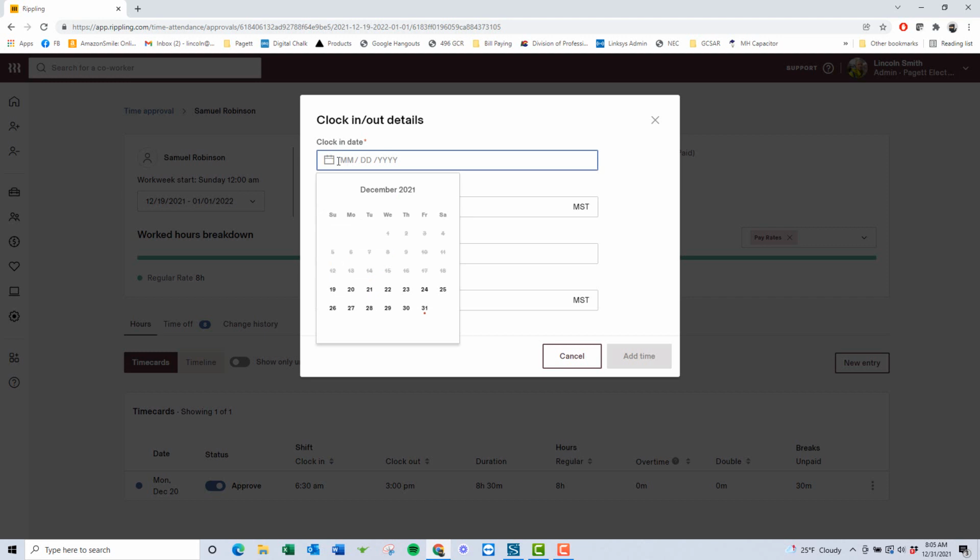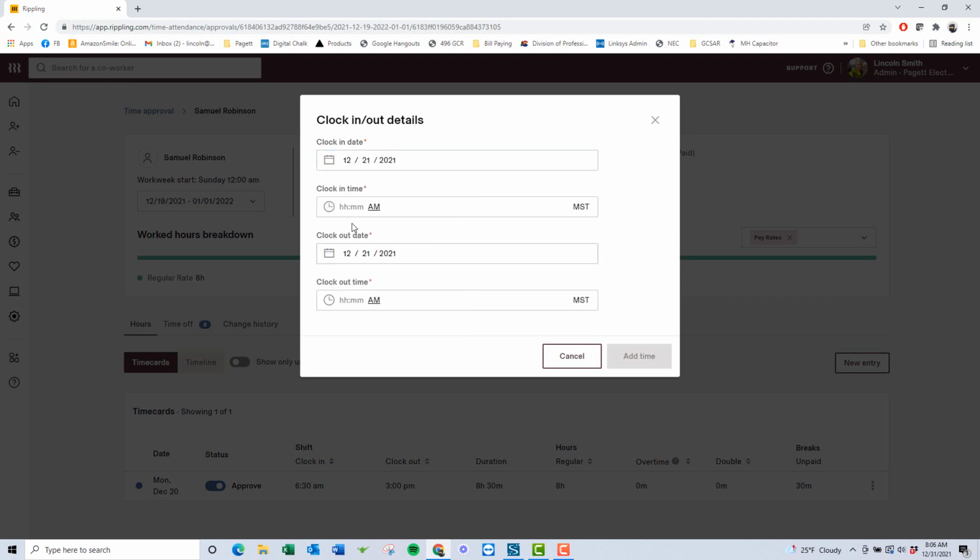12:20, I already have that time. So I'm going to start with 12:21. He tells me he clocked in from 7, and he clocked out at 1:30.